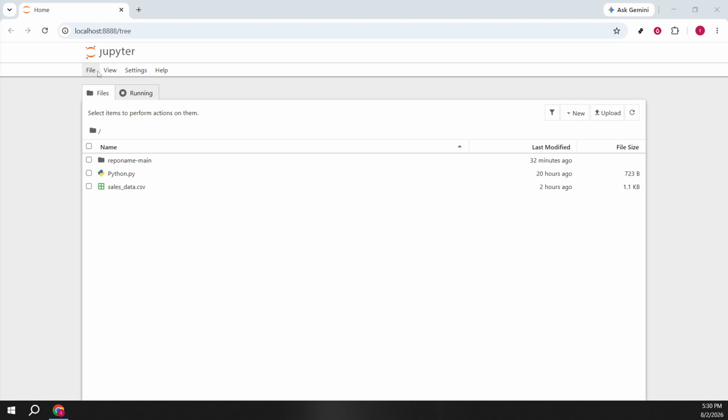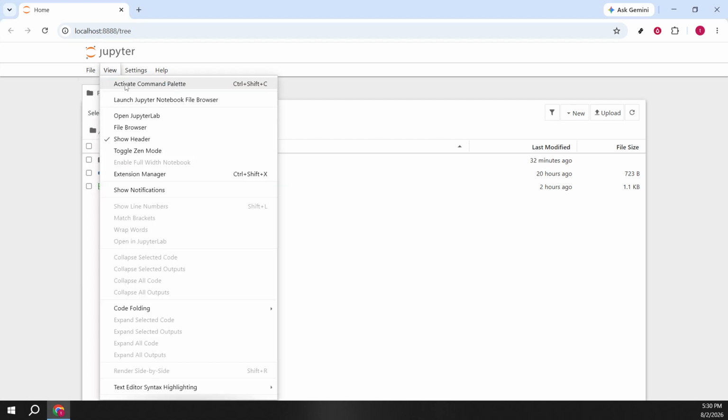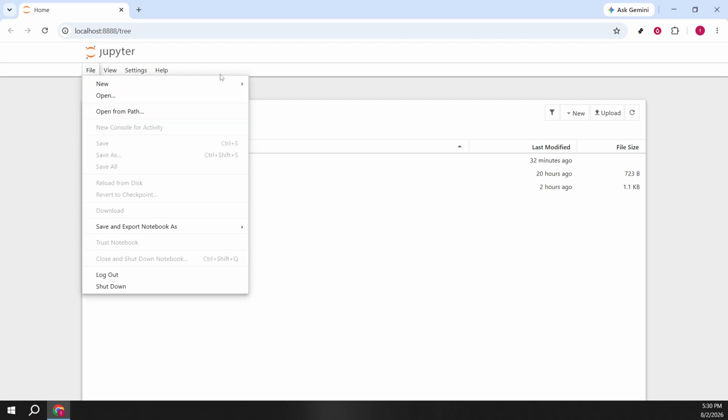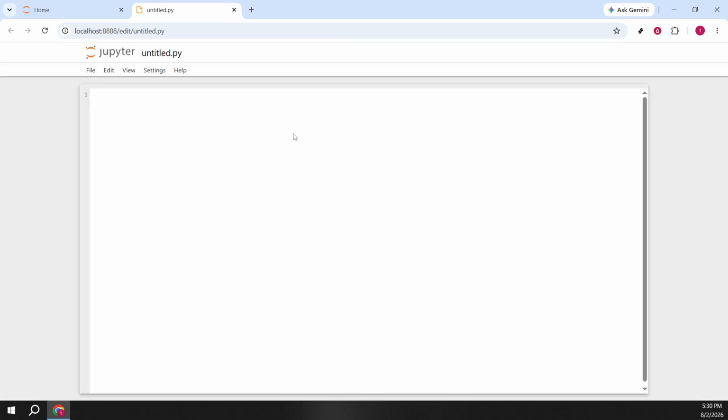Next, go to the top menu and click File. Hover over New, then select Python File. This creates a new, empty script and opens it in a new tab within Jupyter. Unlike a notebook, which has cells, this window is a plain text editor dedicated to Python, so everything you type will be part of a single .py file.